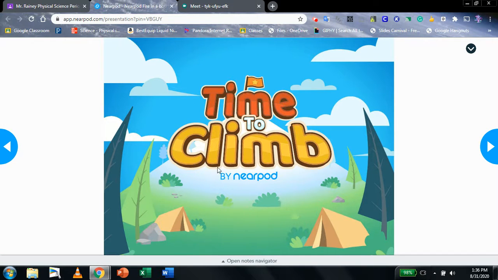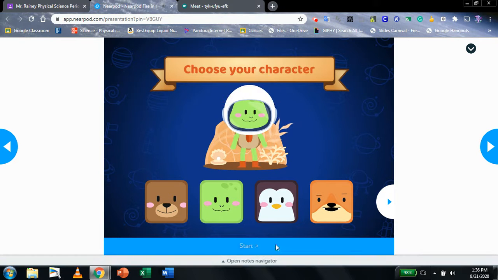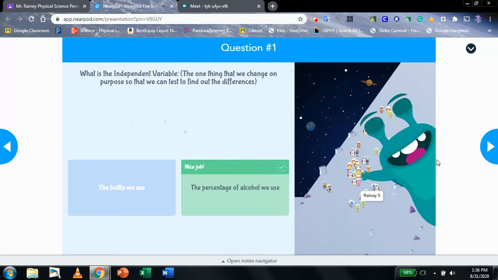We haven't done these before, but if you notice, you pick a character, let's go with the turtle. You hit start. Do not just skip ahead. If you skip ahead, it's going to skip the entire lesson. What is the independent variable? The one that we change on purpose. The independent variable was the percentage of alcohol that we used.